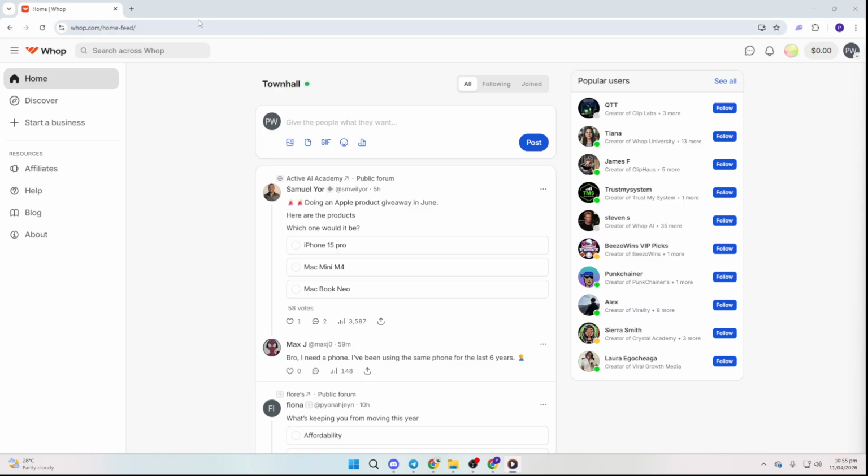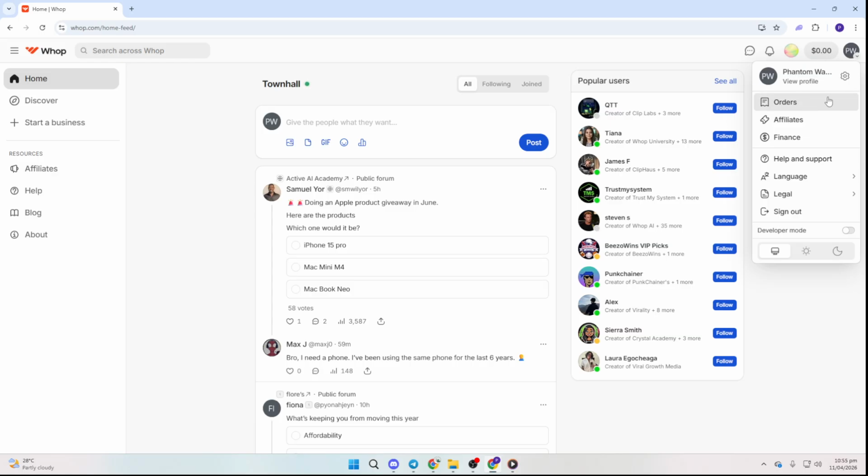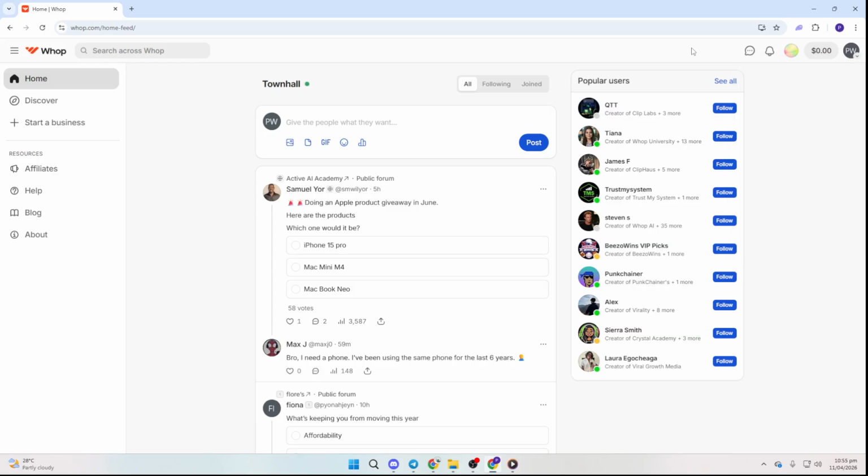Start by signing into your Whop account. Use the usual login page and enter your credentials. Take a moment to confirm you're in the right profile, especially if you manage more than one account or have logged in on a shared device.